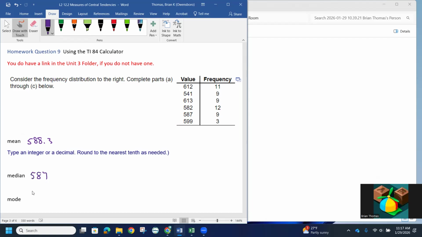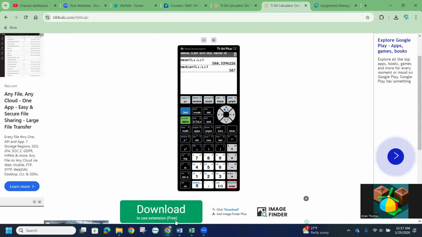Now for the mode, it's the most common frequency. So the most common frequency was this 582. So 582 would actually be the mode since it's the most common. I don't know if it's even in there, but if you go back to that calculator, does it have a mode? I didn't really pay attention. So second list, no, I don't see it. So for the mode, we're going to have to pick up on using our own understanding there.